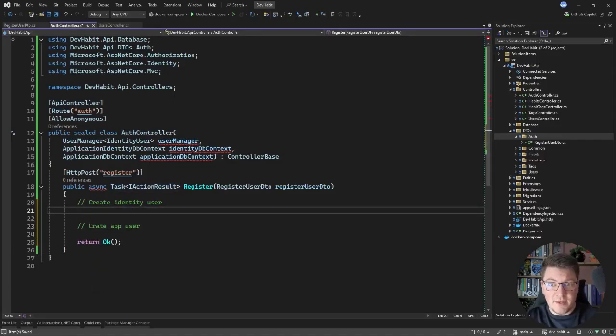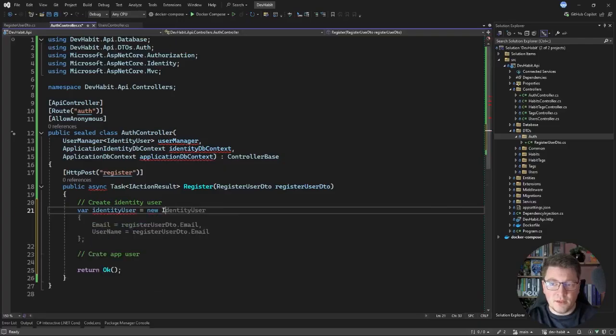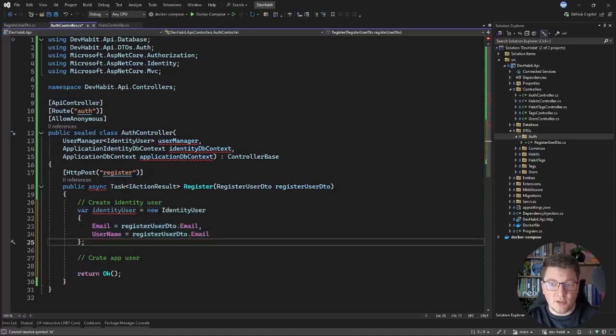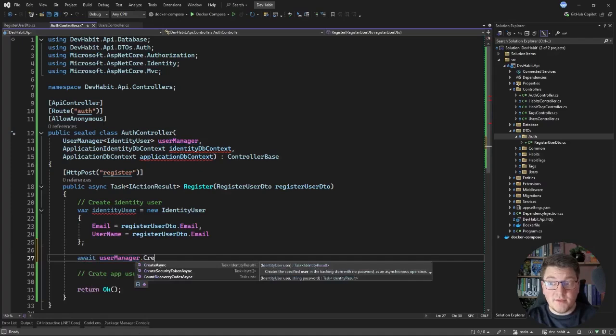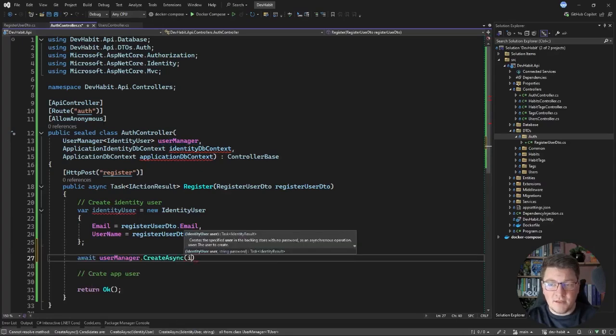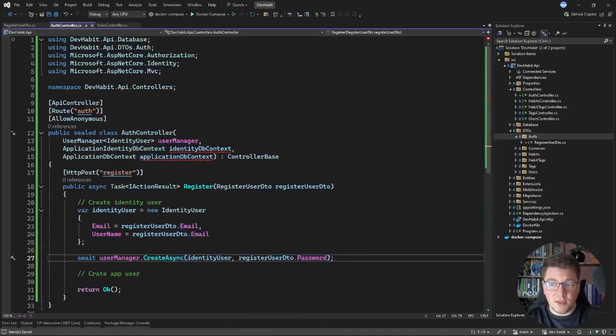So let's tackle the identity part first. I need to create an identity user. So let me make a variable, initialize a new IdentityUser type, and basically what I want to set here is the email and the username of this user. Both of these values are present on the RegisterUserDto. After I have the user, I can say await userManager.CreateAsync, and then pass in the identity user instance. Now another argument for this is the user's password, which is available on my DTO, so I'm going to provide it.